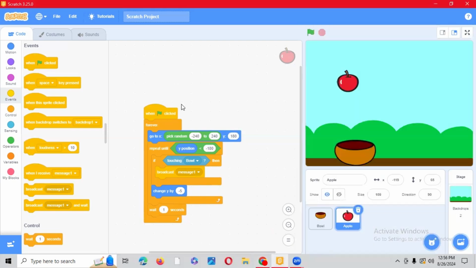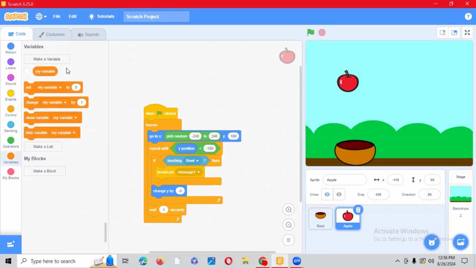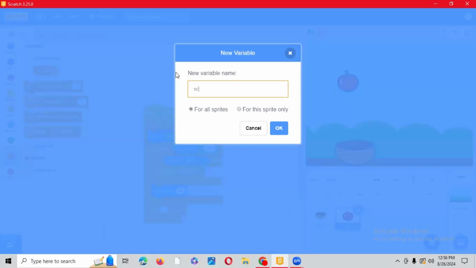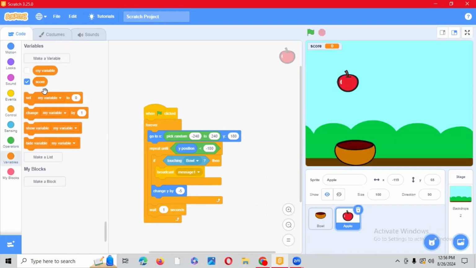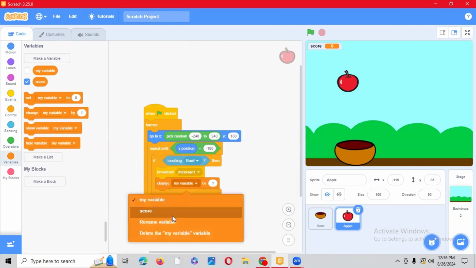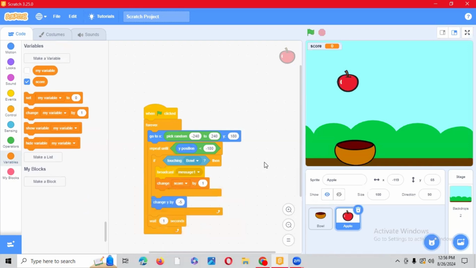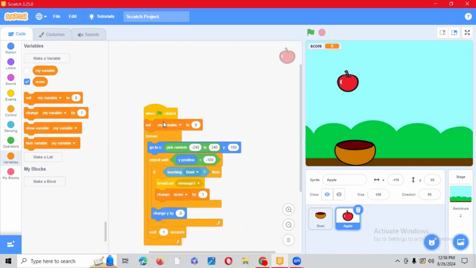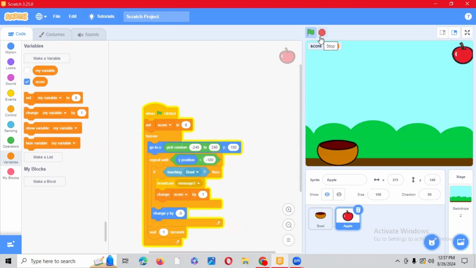Okay, so what we do is we go to variables, we create a new variable which is called score. Okay, and in score we do the change. In here we change score by 1. Okay, and for this we have to set score to 0 every time we start. So we start it, we test.